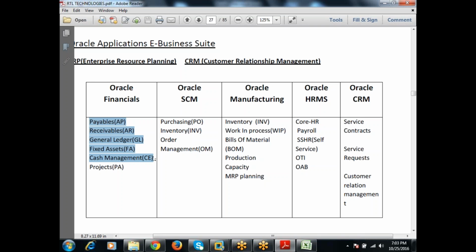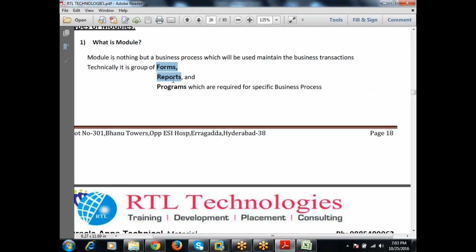Okay, so it depends on the client business what they have. They will buy those modules. A client can develop their own module also. These modules are given by Oracle. Let's say your business is the share market business, but Oracle has not provided any modules for the share market. Then you have to develop your own module. If your requirement is new, then you will develop your own module. How to develop? You will develop your own forms, own reports and programs.